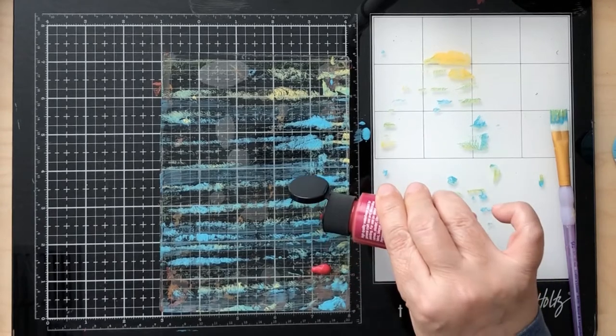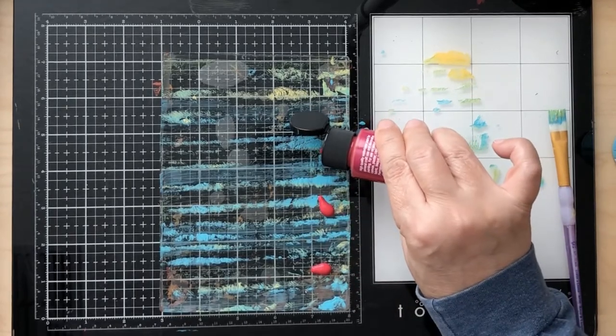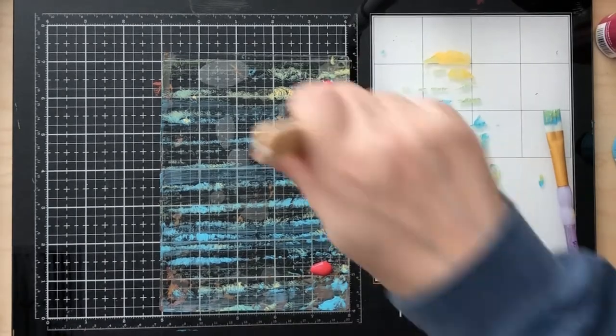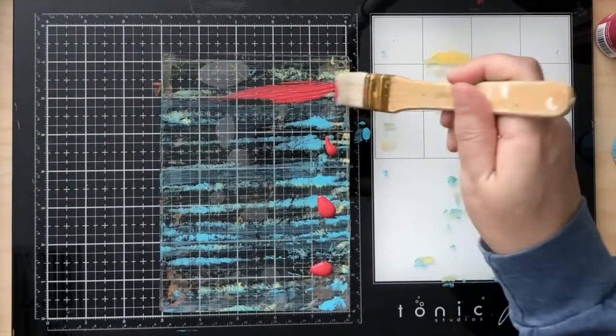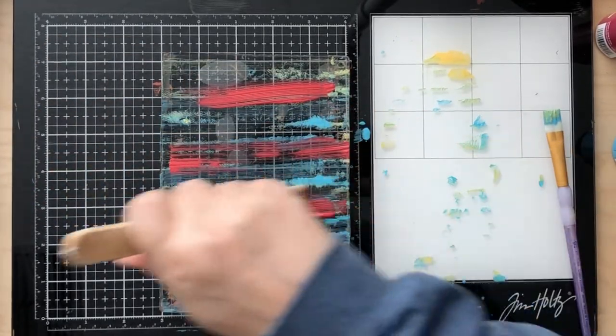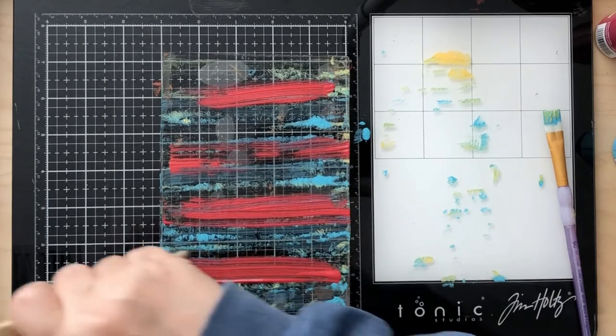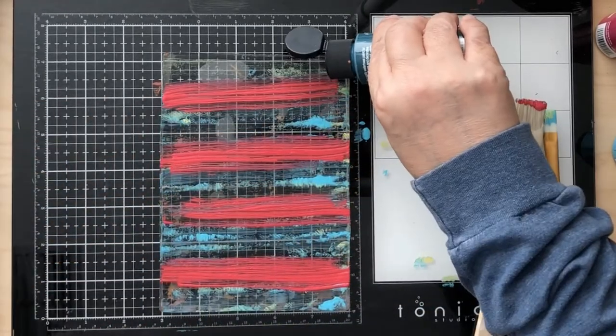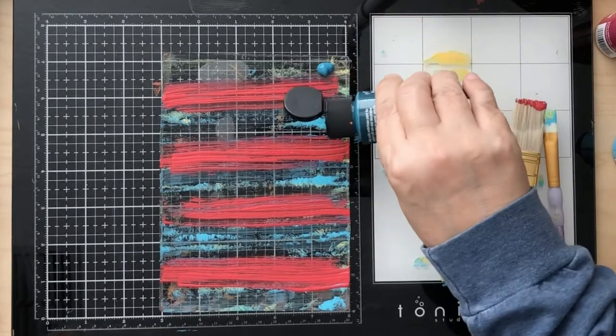Now, I don't clean my gel plate between them because I like a little bit of interest where you get layers and layers and layers. See, here's my next paintbrush, right? And we're doing some red this time. Now, red, of course, will match with blue. We know that because it actually makes purple. Right? And red and green are complementary colors. They're opposite on the color wheel.